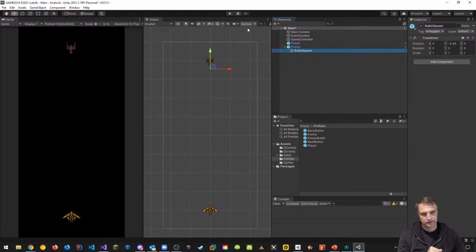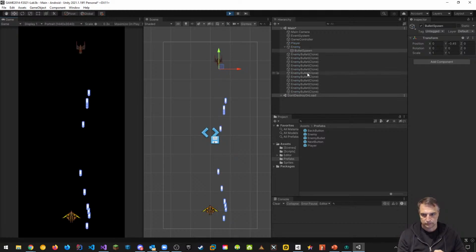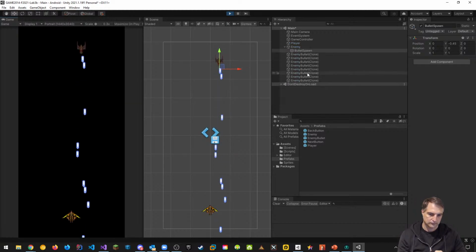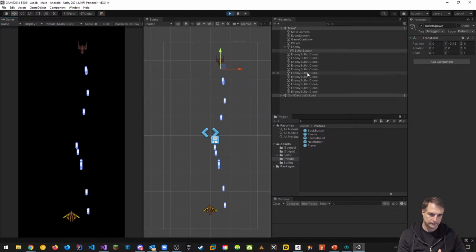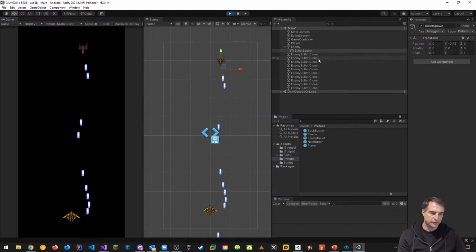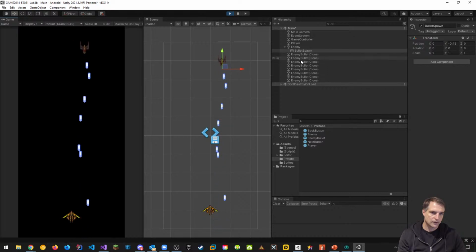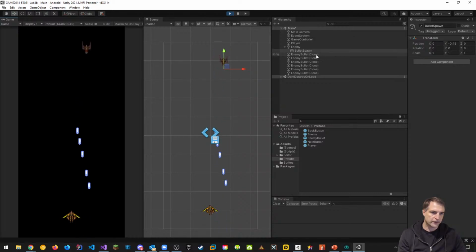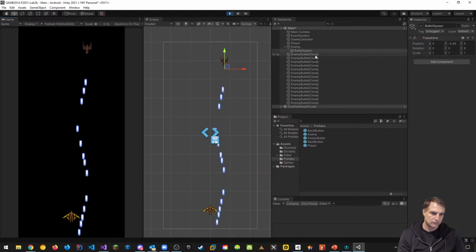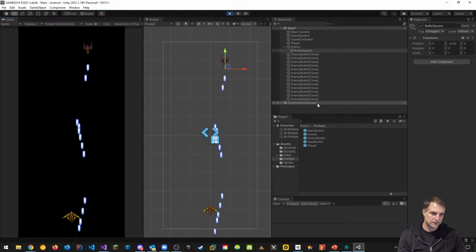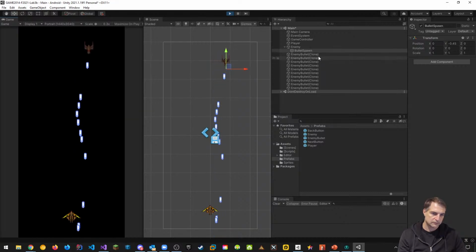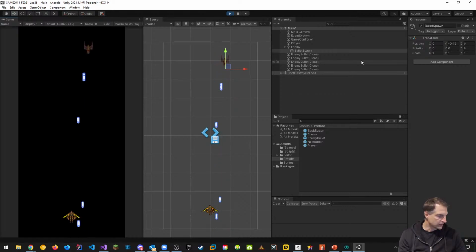Let's try this out and see if it works. So play. And there we go. And you can see how the bullets leave and the bullets come back, right? As you instantiate, we can see that on average, we have sometimes as many as 20 bullets, let's say, per.